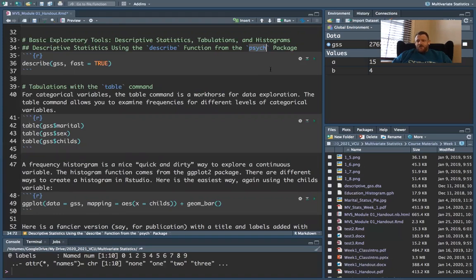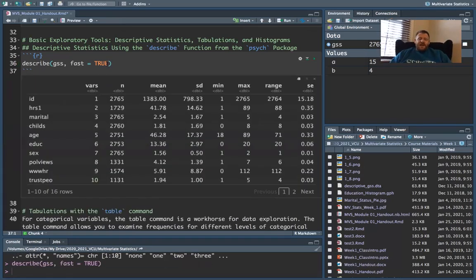The psych package is very useful. I load it up all the time. So to run this function, we just say describe, and then in parentheses, GSS. And then I'm going to put what is called an option on a function. So I put fast equals true. And what this is going to do is give me a smaller list of descriptive statistics. Normally, this function gives you like 20 different descriptive statistics, which you don't really need for basic exploration, but I really like just saying fast equals true.